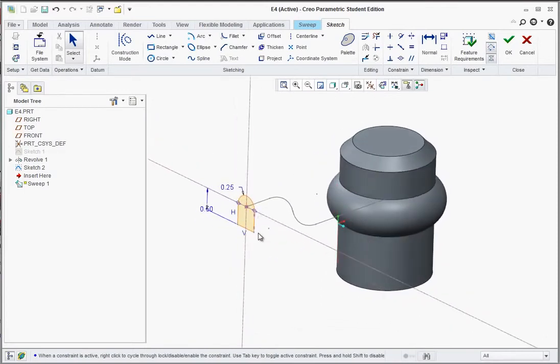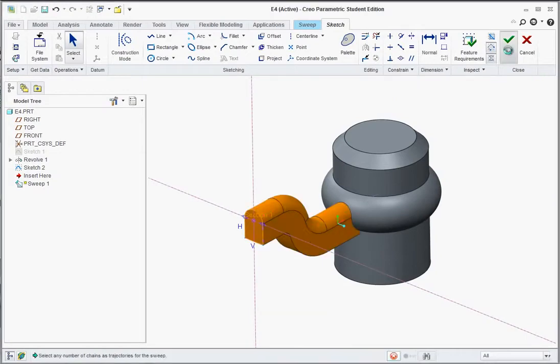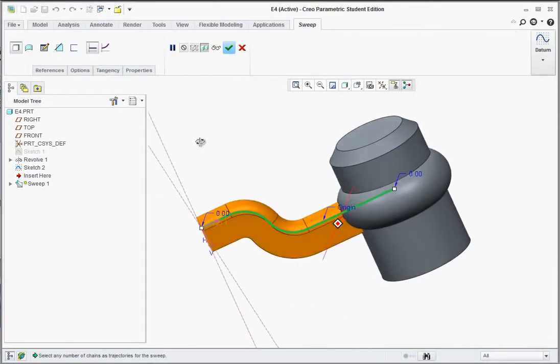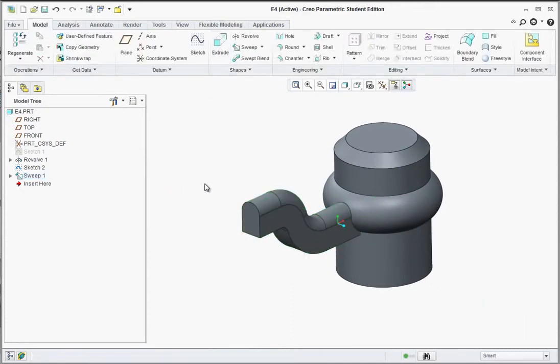And now we're ready to go ahead and hit OK. You'll see a preview of it sweeping along the guide curve. Hit the green check mark to apply.